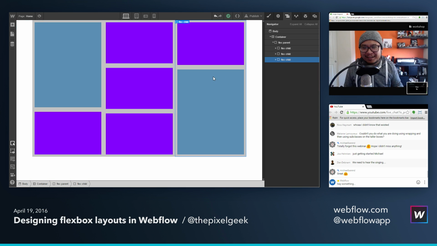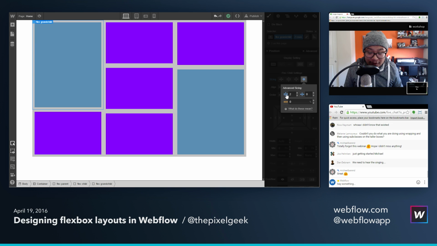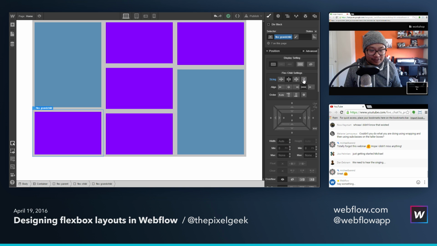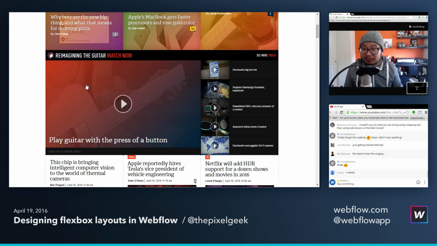So yeah, that's how you can use flex child settings, the directional column, and that advanced thing right here, the sizing. So let me go over that again. So this sizing right here, flex grow, you can set it to 2 times. And this guy right here is set to 1. Super cool. Try it out. Use it on your sites. Have fun.